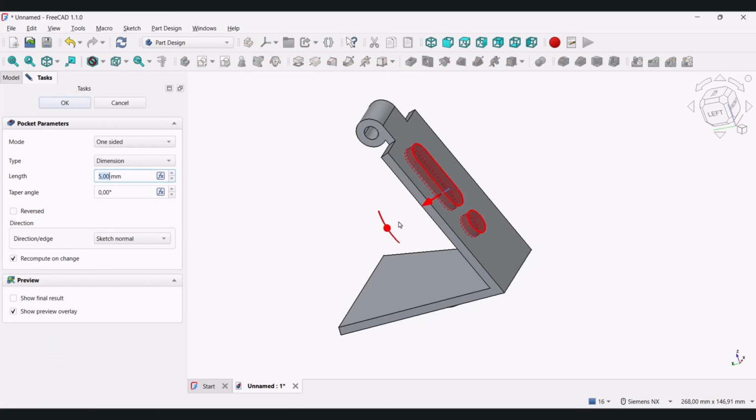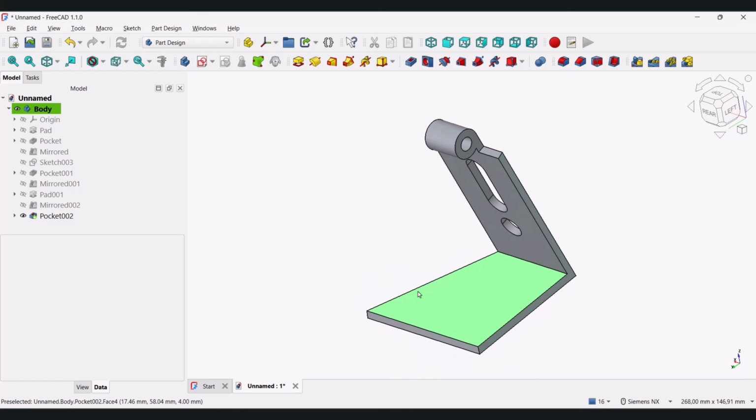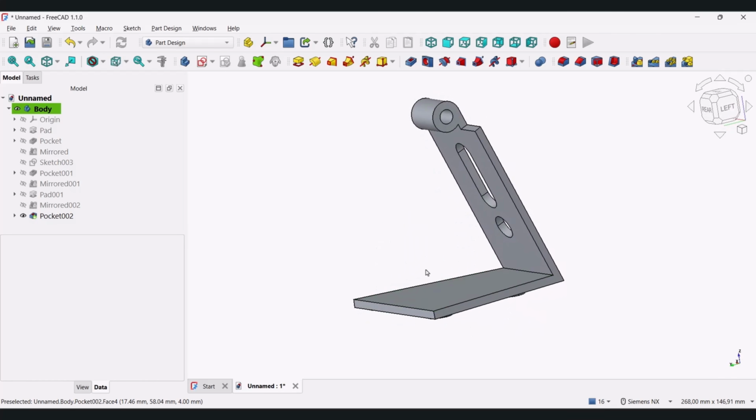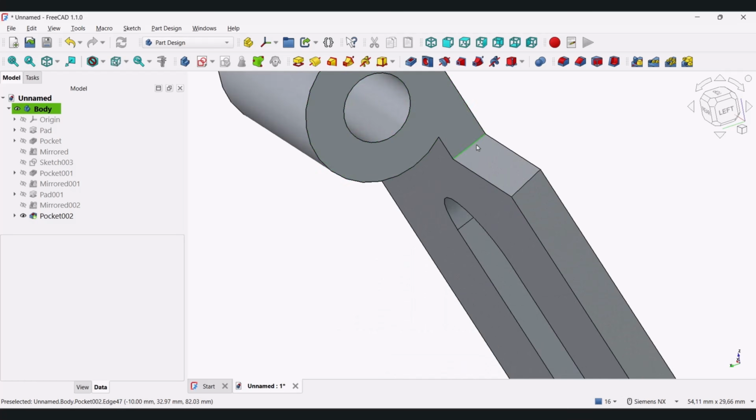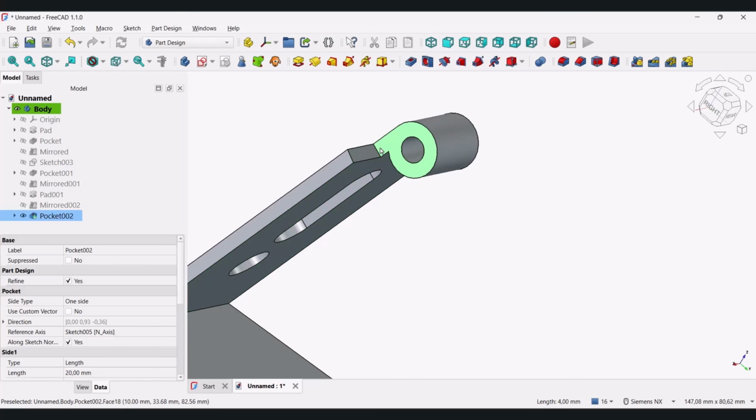We clicked on the pocket command. We clicked OK. Great. The design of this part is almost complete. Now let's add the fillets to the part. You can also select the edges first and then click the fillet command.